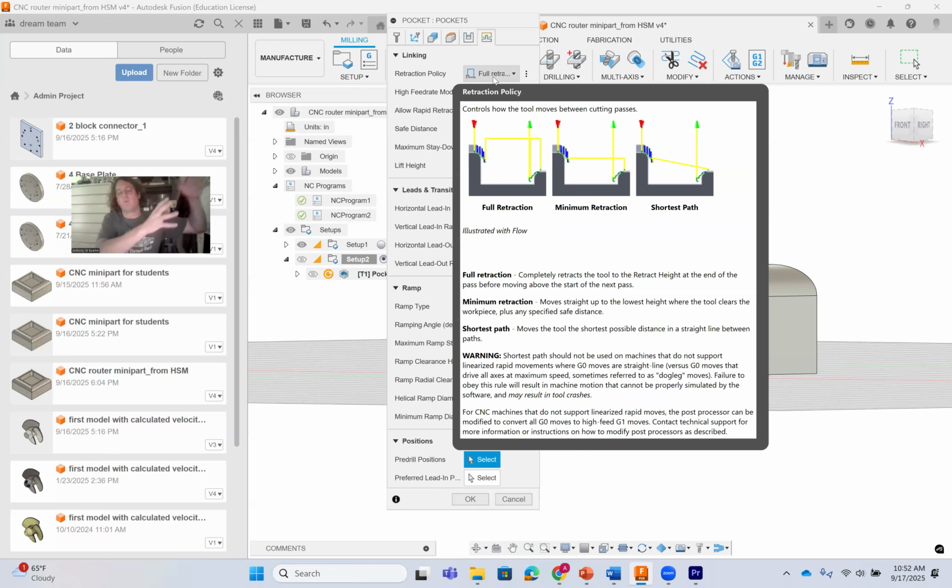So if it's doing one operation over here and then it decides to do another operation over there, you could do it the most conservative way, which is full retraction. So if there's any unanticipated geometries, let's say, it'll definitely avoid those. Like if you're using a fixture plate, right, and you have a bolt on your part, you might want to do full retract so that it gets out of the way of that bolt that the program may or may not know is there.